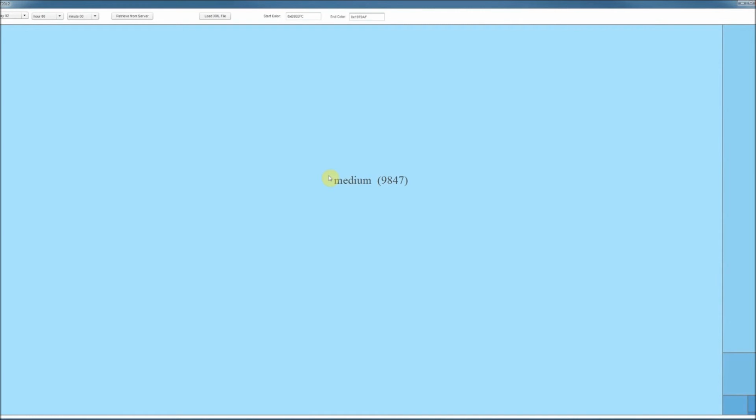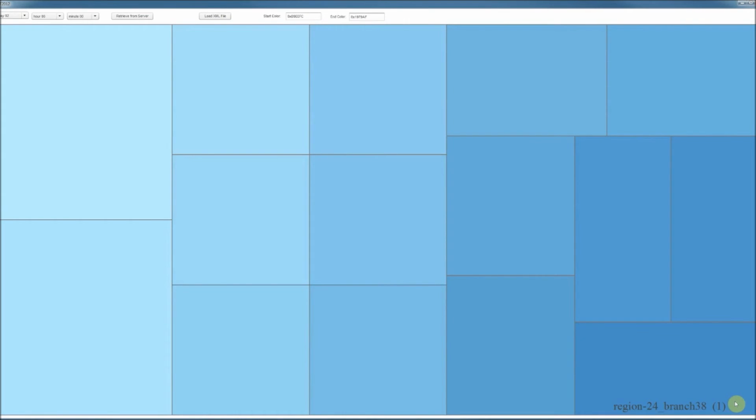An example of this is a tree map visualization, where we can quickly see the quantity of each concern level, and further drill down to see each concern level divided by region.